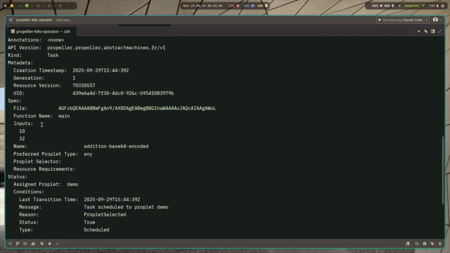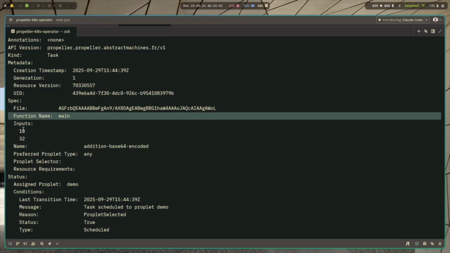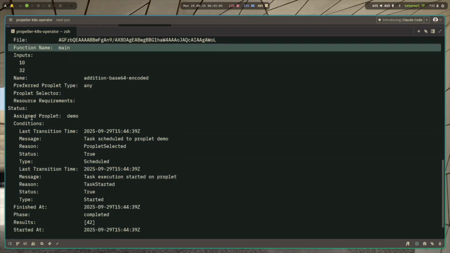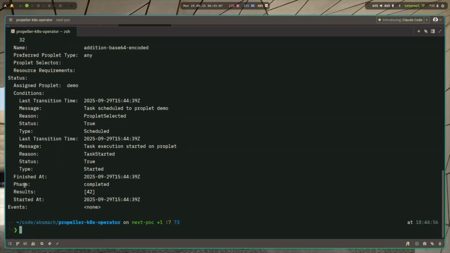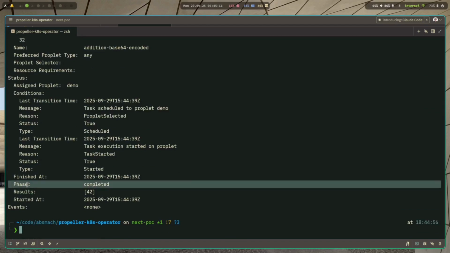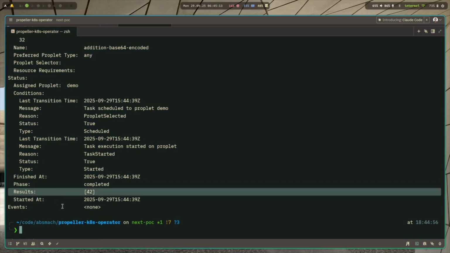And this is the function name, the inputs, and these are the status, and the phase, the last phase, and this is currently the current phase, and these are the results.